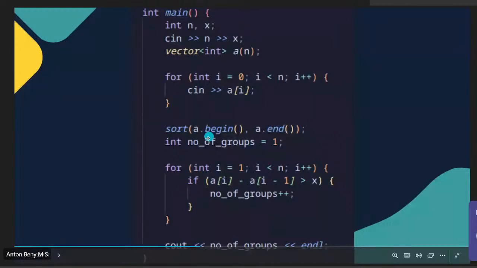And this is the part where we apply the algorithm. The number of groups starts at 1, and we'll go through each element. We'll start with i equals 1 and go until i is less than n. That means you'll go until i equals n minus 1, which is the last element in the array A. And we check if A[i] minus A[i-1], that means the difference between the current element and the previous element, is greater than x. If so, you have to increase the number of groups. You do that throughout the array, and once you reach the end, you exit the loop and print the number of groups.